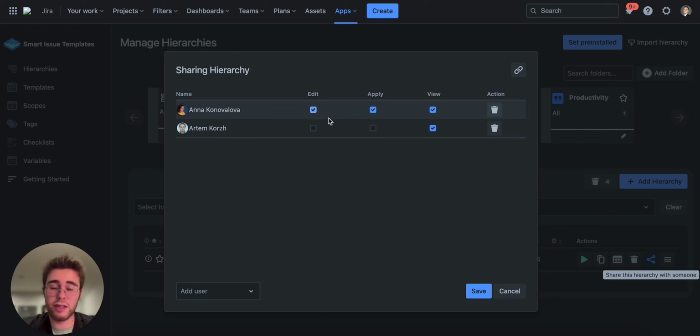But it's important to note that those global permissions are going to override what you see here, which in my opinion is probably a better way to do it, because this is not really as global in terms of functionality as our other permissions screen that we have in Smart Issue Templates for Jira.